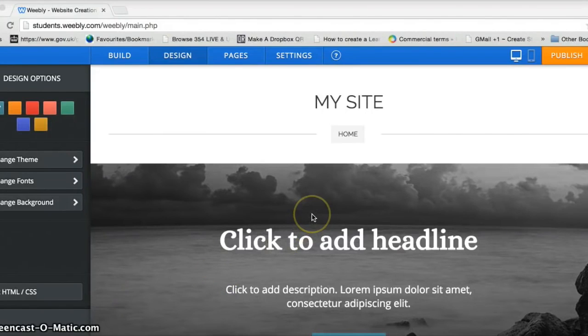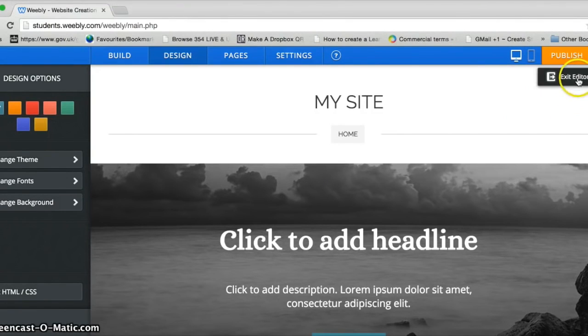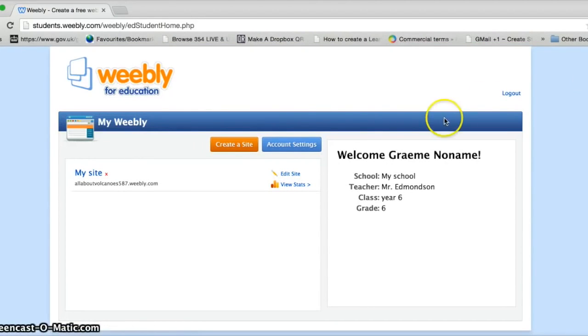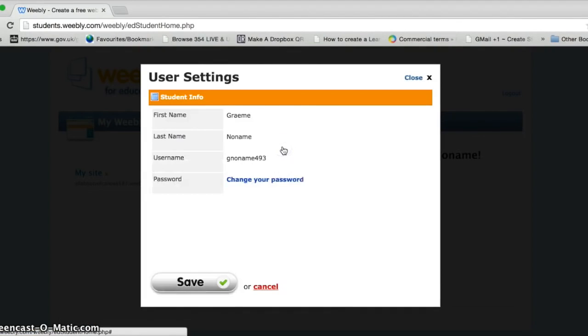This will then take you into the site editor now, where pupils can start making their website. Before they do this, just ask them to click on this button here in the top right hand corner and just exit the editor for a moment, and just ask them to change their account settings and change their password. So just click on account settings and just press on change password, and then just ask pupils to change their password to something more personal to them. When they've done this, they can just press on save.